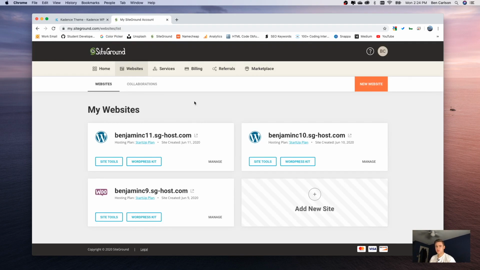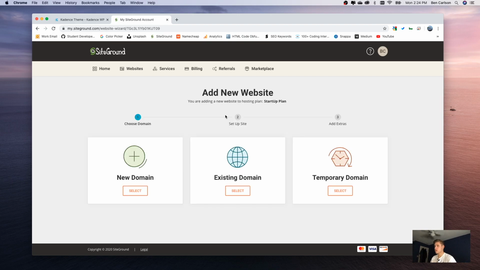Okay, so on your My Websites page, what you're going to want to do is start a new website. So you can either go down here and click Add New Site, or at the top here, this orange button, you can just click this to add a new site. Now here you can choose if you want to use a domain name or not. So if you don't have a domain name and you want to purchase one, you can select New Domain. If you have an existing domain name, either through maybe Namecheap or Google Domains, you can select this and import that domain name. Or you can just use a temporary domain and then select a custom domain name later if you'd like. So that's the option we're going to go with.